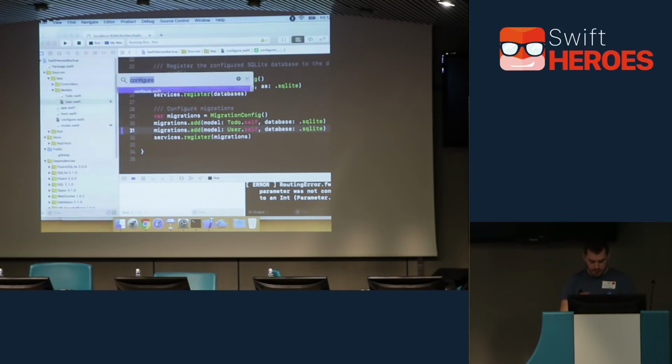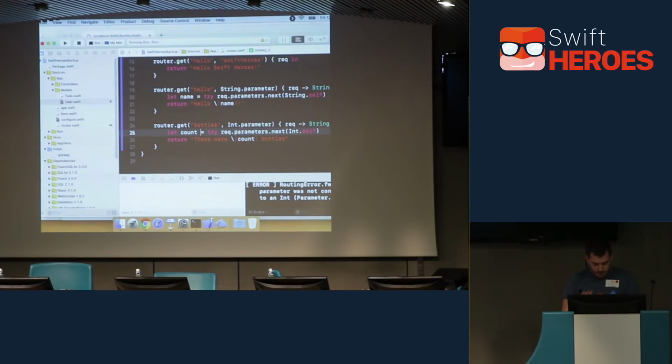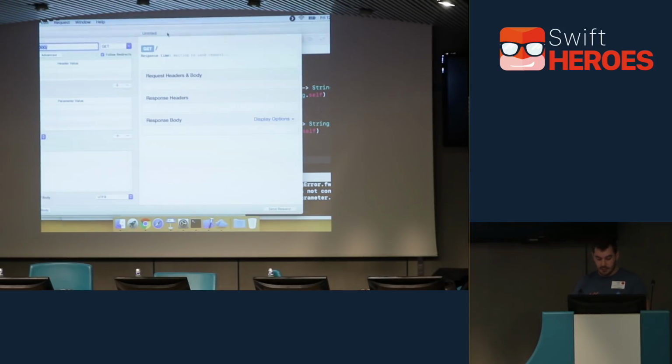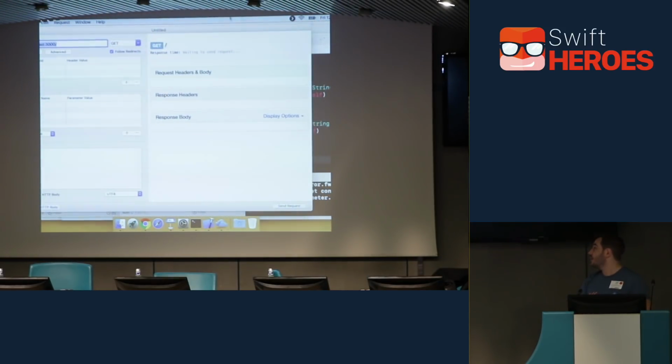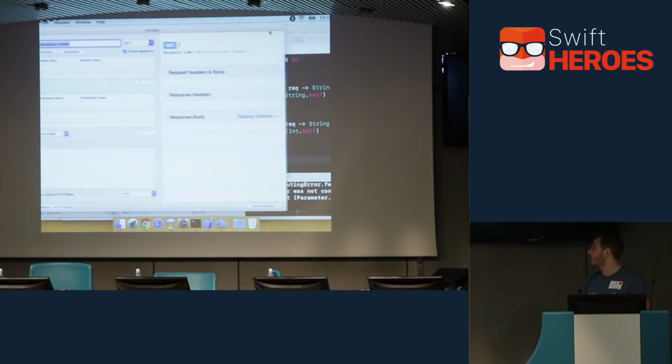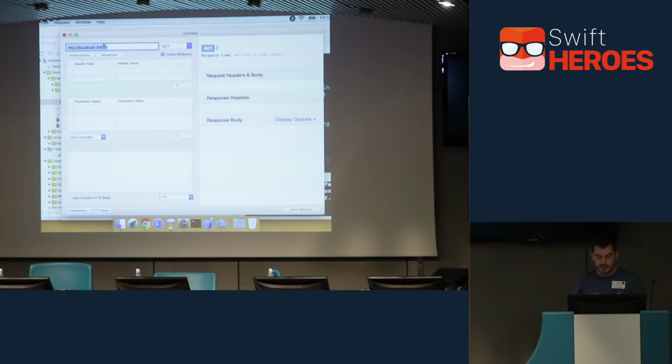So if we go back to our routes file, let's create a route to create a user. For this, I'm actually going to use the REST application, which you can just about see there. REST is just a free, very simple REST client for Mac.